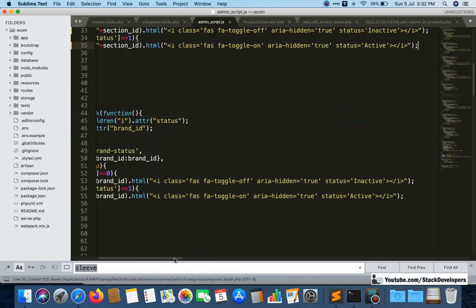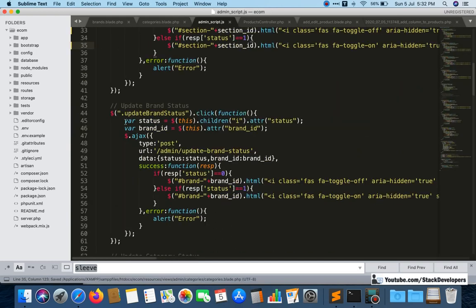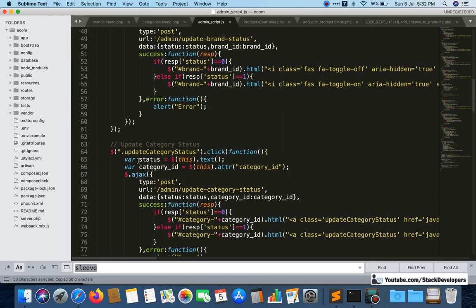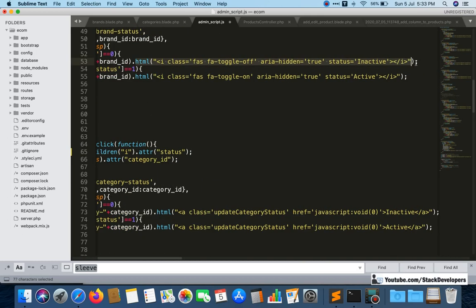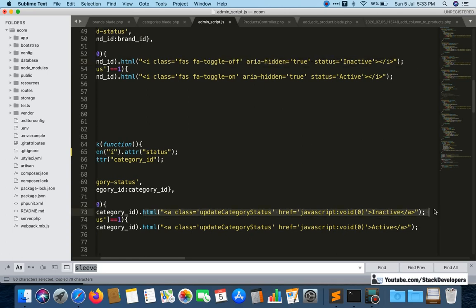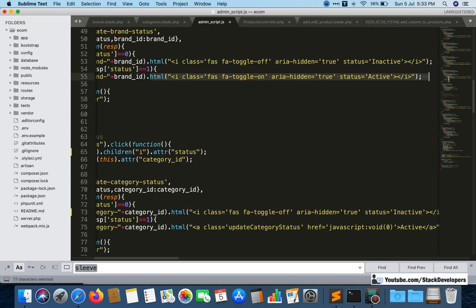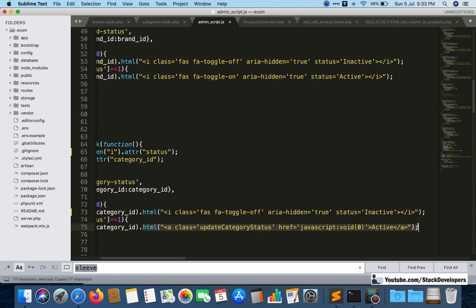Now we will update the admin script once again. The same status we are going to do for categories, and this one for inactive, sorry, and this one is for active. Sorry, this one is for active, and this one is for inactive.